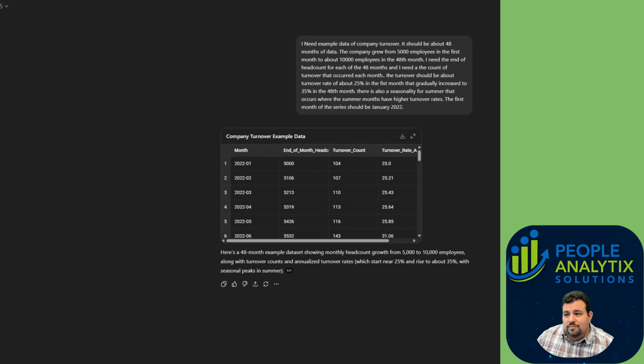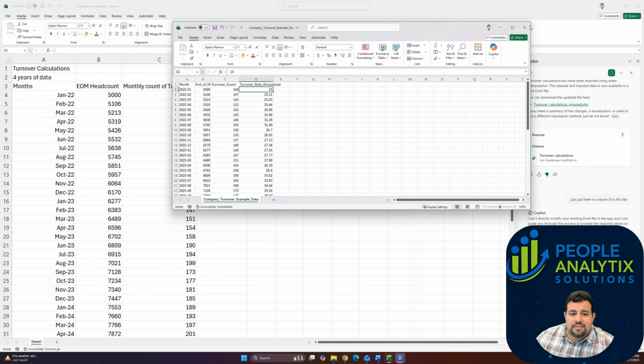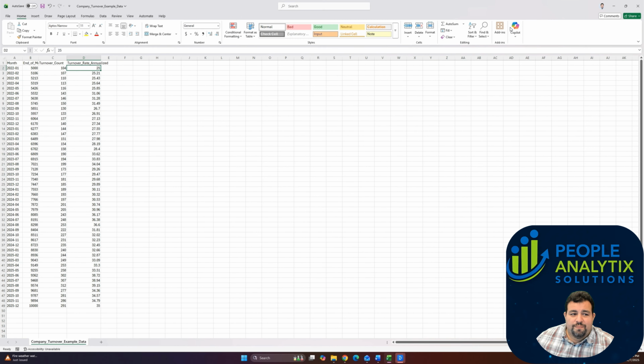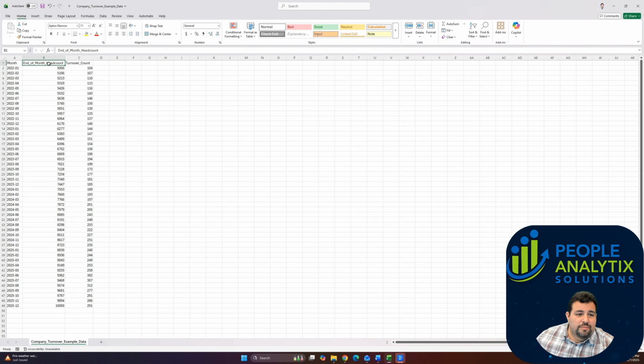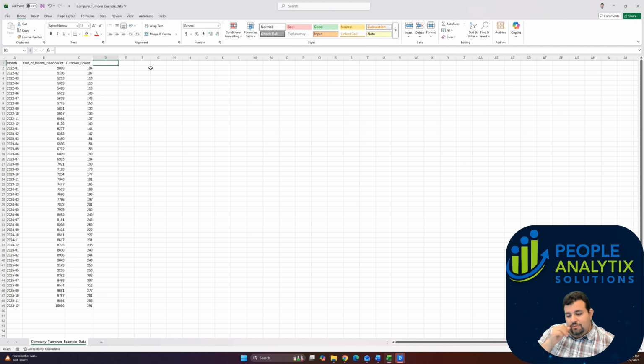Download the table. Okay, so we take this data that it gave us. ChatGPT gave us this data. And now let's start working on it here. So here's an end of month count and our turnover count. There's a couple of different things that we want to do with turnover. The first thing is we want to be able to have our turnover for that month.